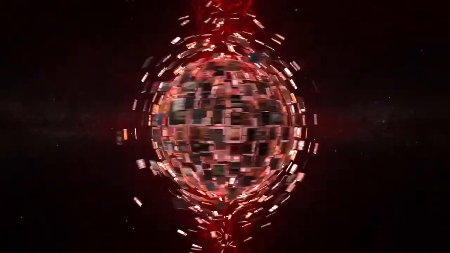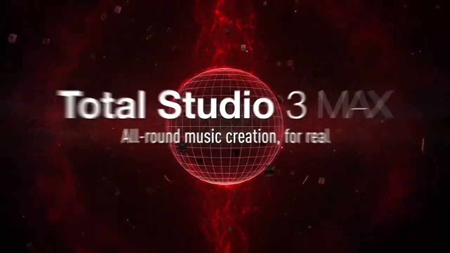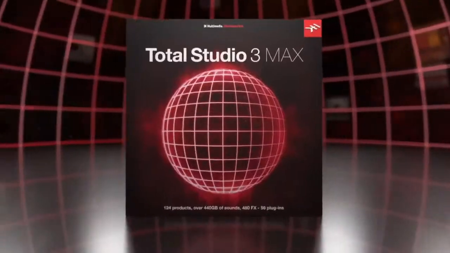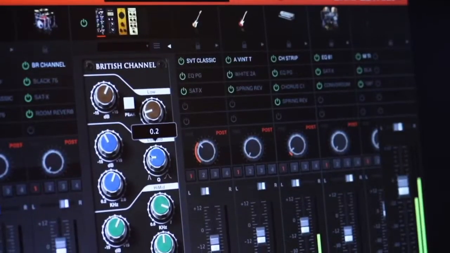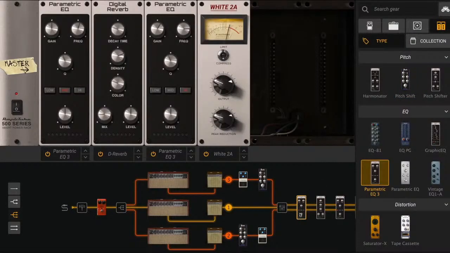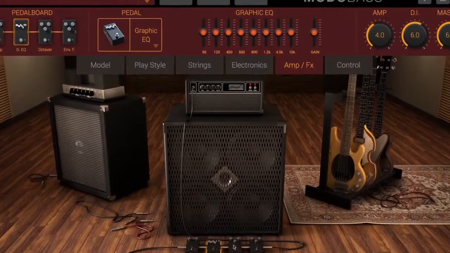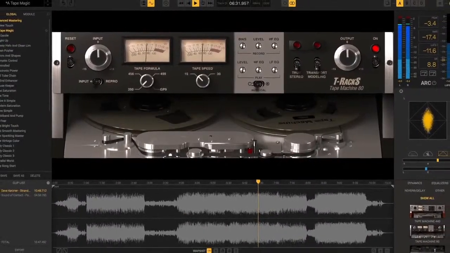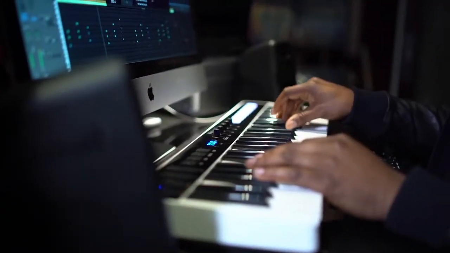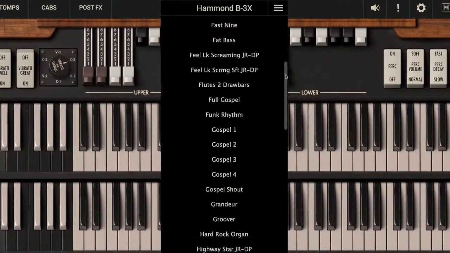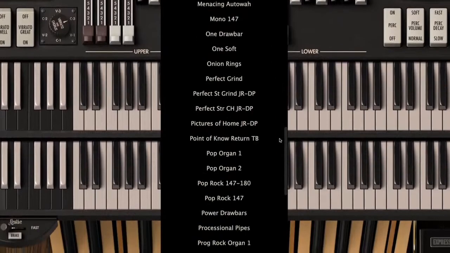Introducing Total Studio 3 Max, IK's all-around music creation software suite. Now more complete than ever, Total Studio 3 users will discover more instruments, more sounds, and more tools for every stage of music production. Let's dive in and see what's in store. Total Studio 3 Max comes with a total of 60 separate virtual instruments and a massive 14,600 sounds.